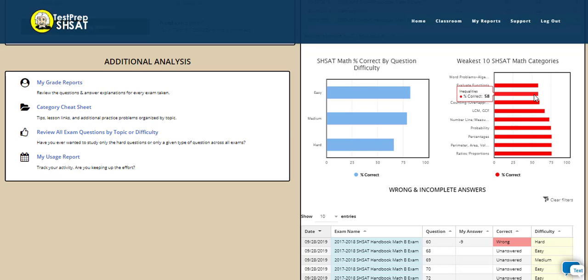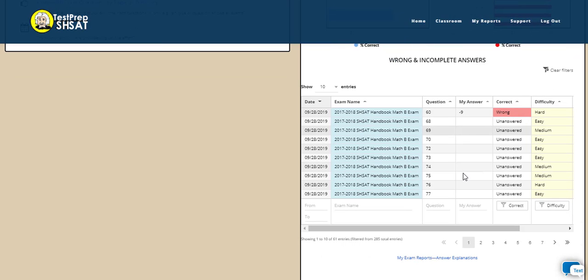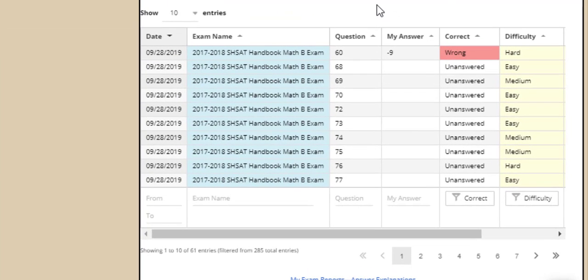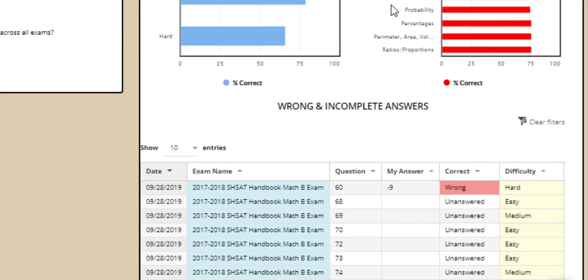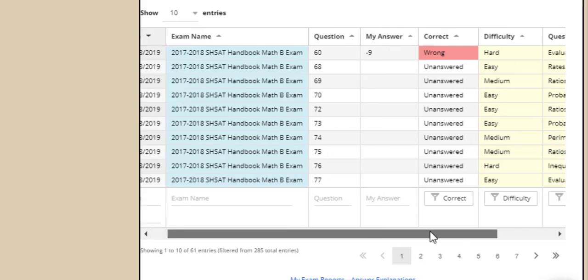How do I figure out exactly where I was making my mistakes, though? How do I dig in deeper? Well, that's pretty straightforward. I just scroll down a little further to the table that shows all my wrong and incomplete answers. It'll ultimately show all your correct answers as well, but by default, it only shows wrong and incomplete answers. So I want to know which ones were, say, the inequalities. I want to dig deeper into that category that needs some work.